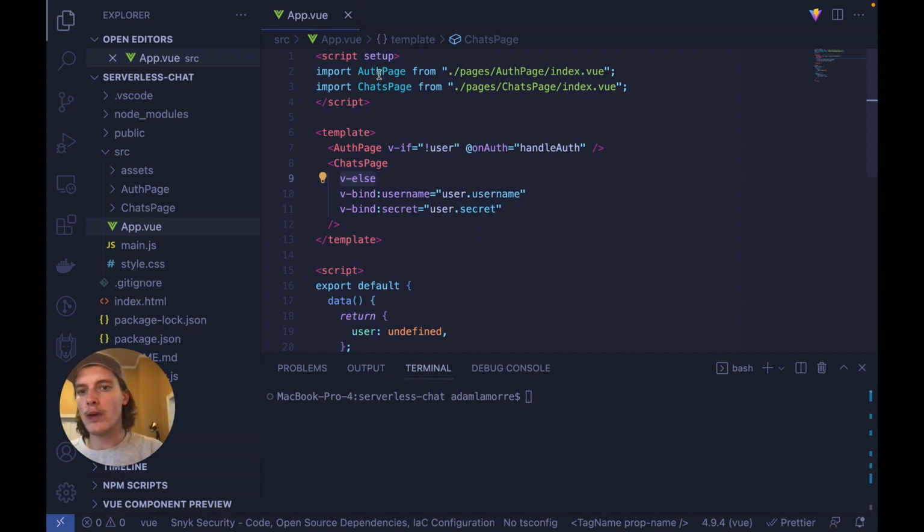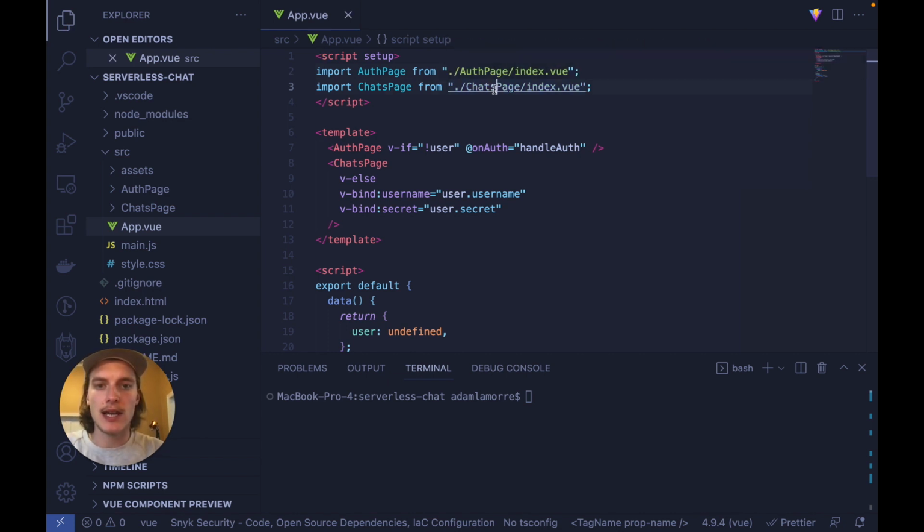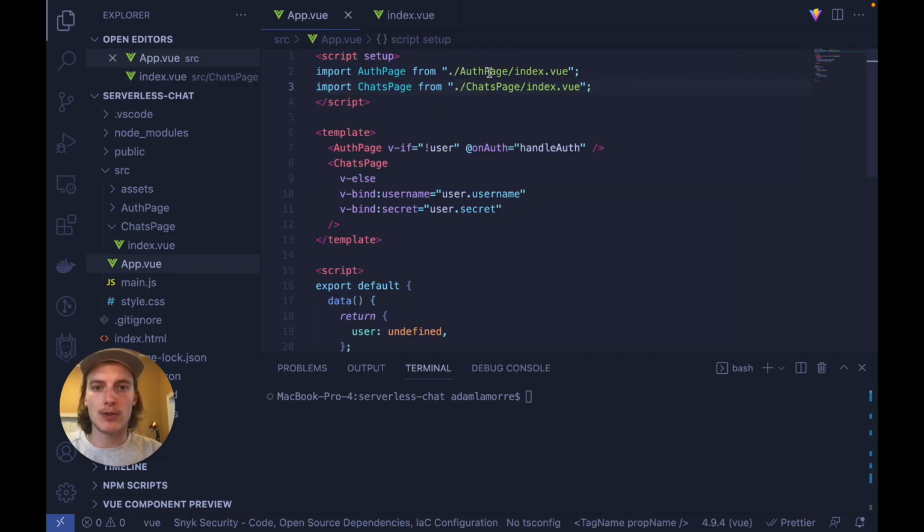Now, clearly, we don't have an auth page and we don't have a chats page. So let's add the code for the auth page, and we'll add the code for the chats page too. So let's remove the /pages because we don't have that in our structure. And to start with ChatsPage, let's just create an empty template so that this app will compile. And we'll do the same with AuthPage.